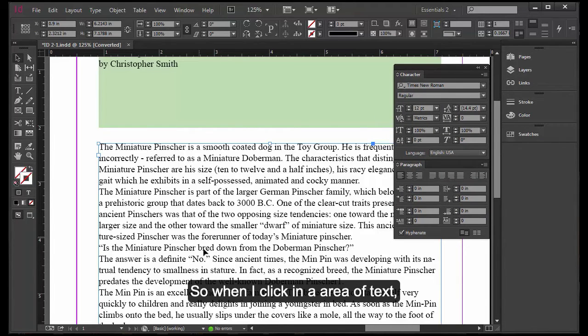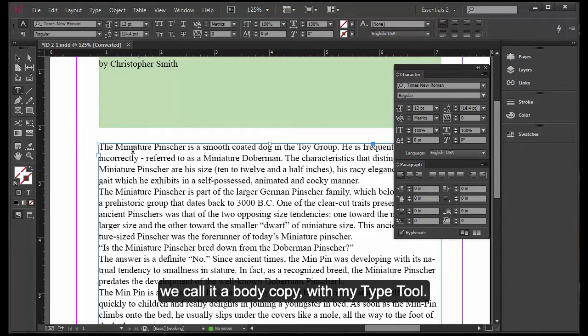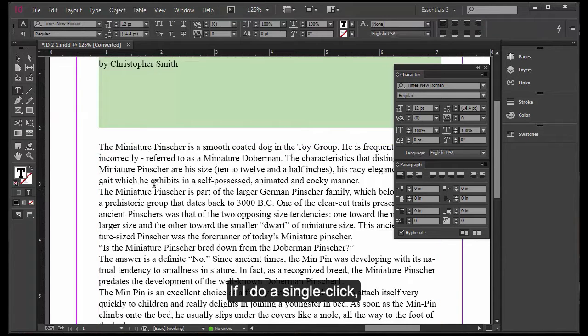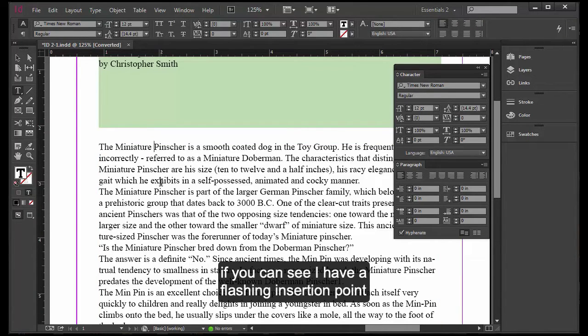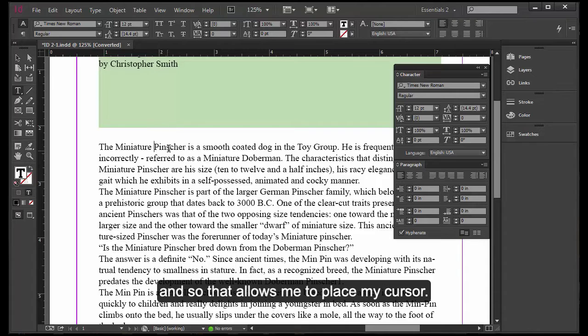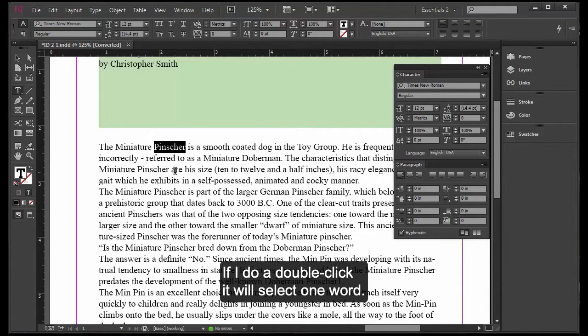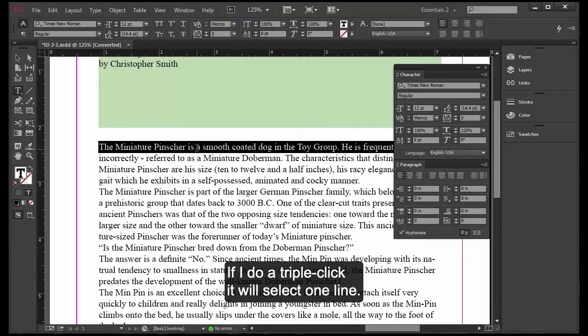So when I click in an area of text, we call it body copy, with my type tool. If I do a single click, you can see I have a flashing insertion point, and that allows me to place my cursor. If I do a double click, it will select one word. If I do a triple click, it will select one line.